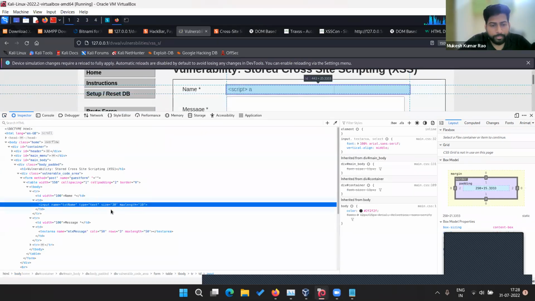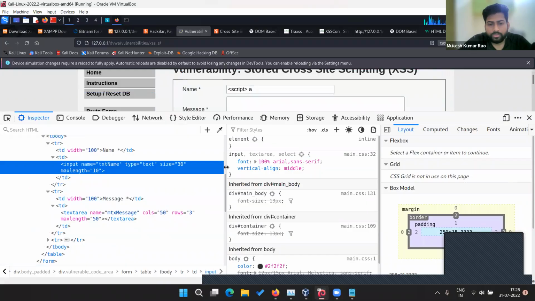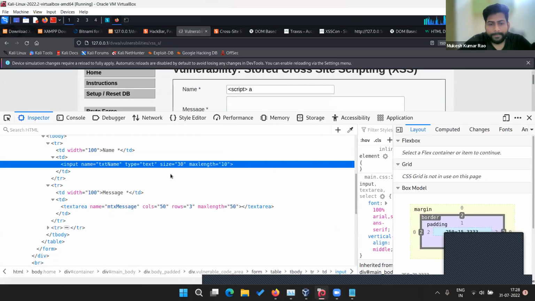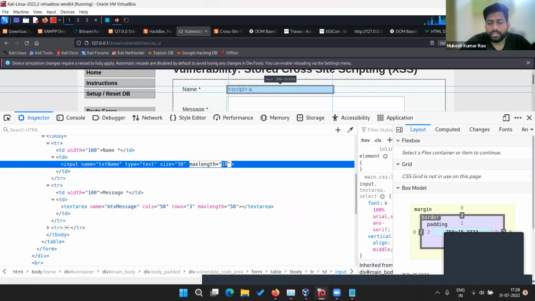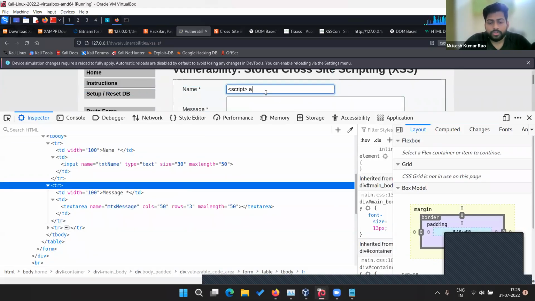Now here you can see the max length of 10 is available. Let me showcase it. There you can see the size is 30, but the max length is 10, so we need to change it to 50. That is done. Now you can use the whole comment, like this alert question, then go with hello, save it, then script, close the tab.